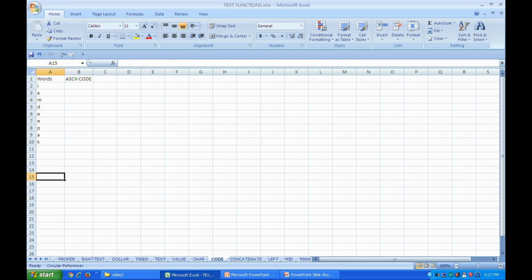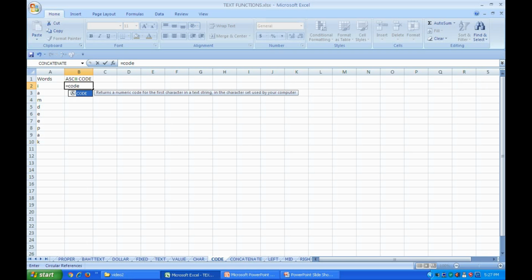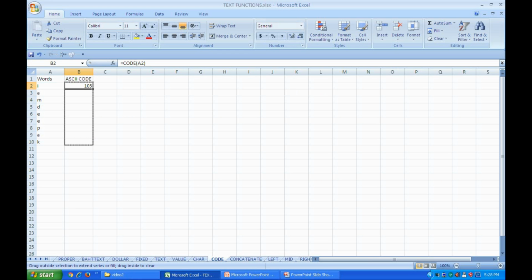I have a few words typed in column A. I need to find the ASCII code. I use the function equals CODE, open bracket, select the text and close, and drag it down the rows.